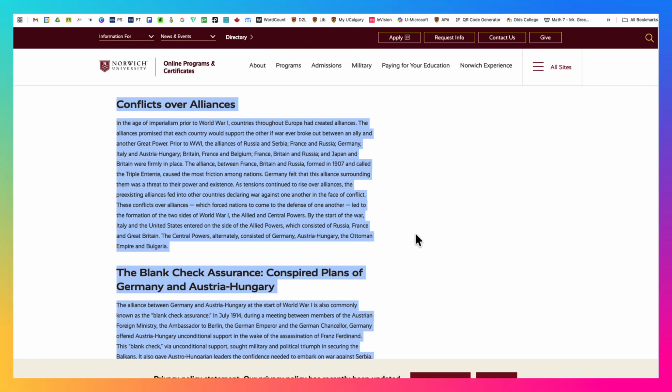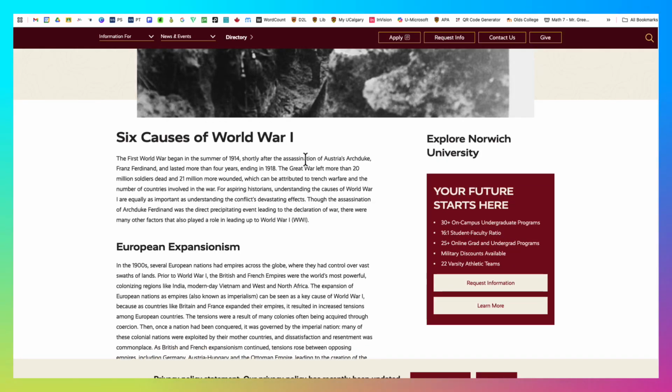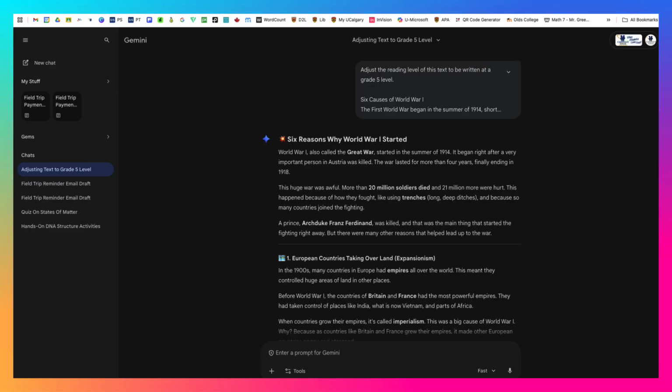Let's compare that to what we've got here. The First World War began in summer of 1914, shortly after the assassination of Austria's Archduke Franz Ferdinand, and lasted more than 4 years, ending in 1918. So you can see that it does match, but one is significantly easier to read. For our kiddos who do struggle with reading, these chatbots are absolutely amazing for generating content that they can read, which means we're generating content that they can actually study. A child who can't read the content in the textbook and comprehend it really can't study.